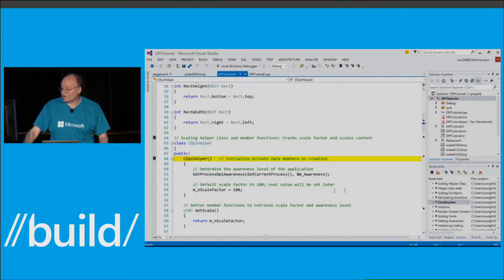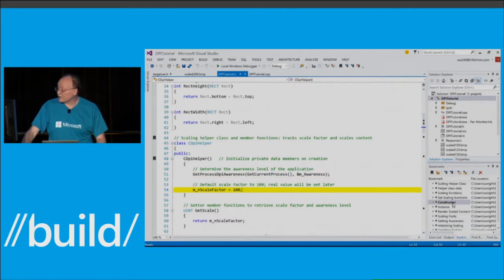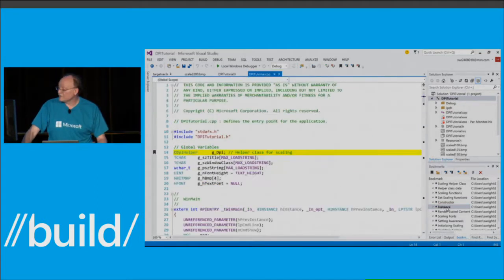You have to have a constructor that actually builds a working instance of this class. And here all it does on initialization is get the current process DPI awareness. This is part of our new API surface. And so it sets that and squirrels it away. It sets a default scale factor of 100 because we're going to use that other function later to actually set the real value. You create an instance of that. Here it is, G under DPI.